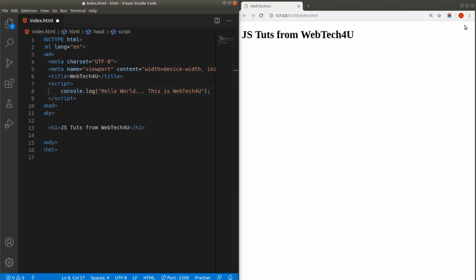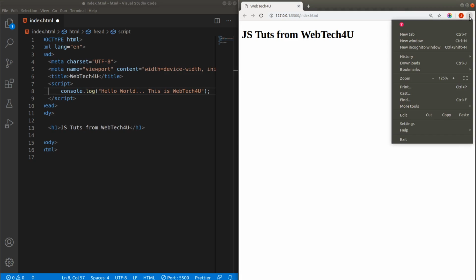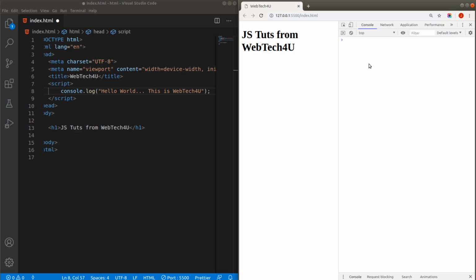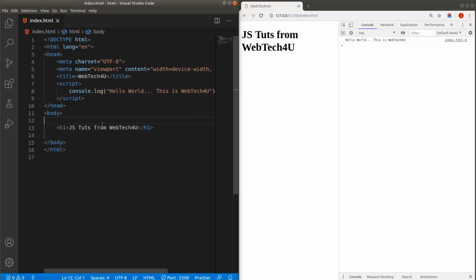on the console. To open the console you need to go here, after clicking on three dots you need to click on more tools, and after clicking on more tools you have to open the developer tools, and here you can see the console is open now. Let me save the changes right here, and you can see the message is logged onto the screen. Hello world, this is WebTech for you.